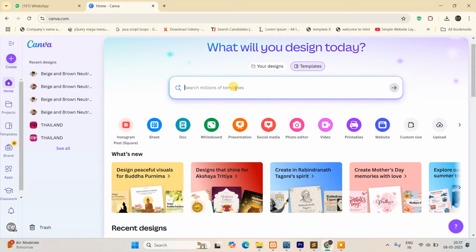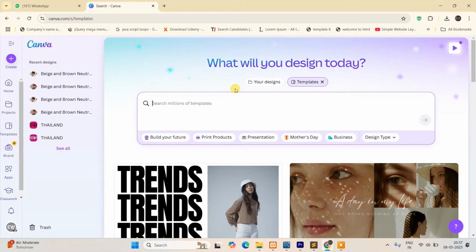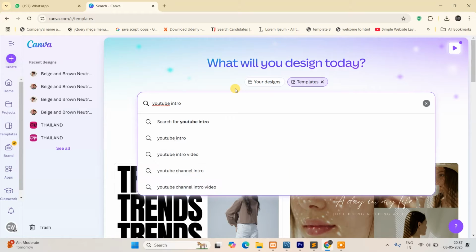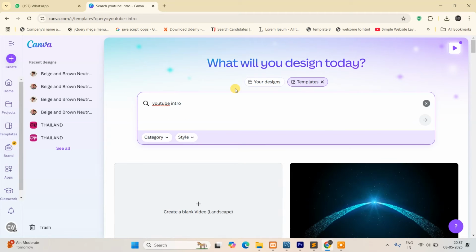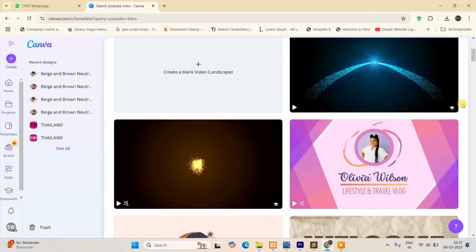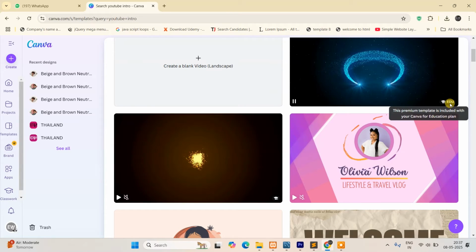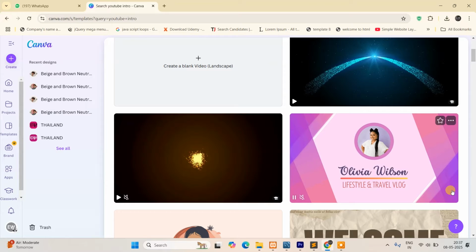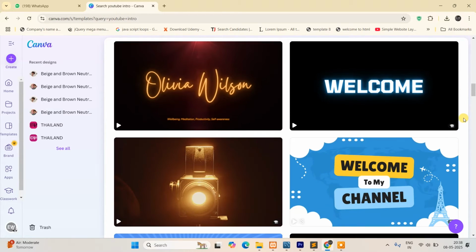For example, first we are going to search YouTube intro, to see what you will get for free and what you will get as premium. Let's check it out. YouTube intro. As you can see, there are many types of intro. If you see this type of logo, that means you have to pay for it, so it is for the premium version. And if there is no logo, that means it is free.